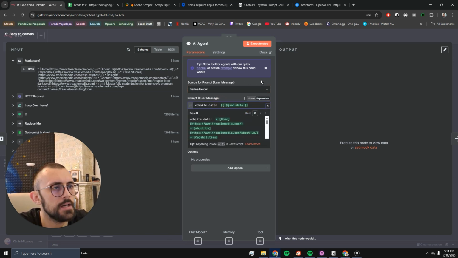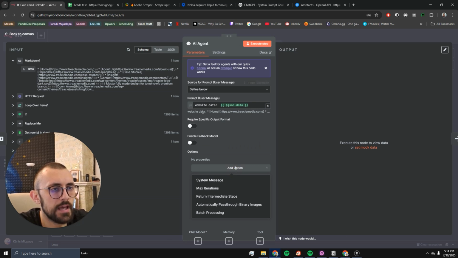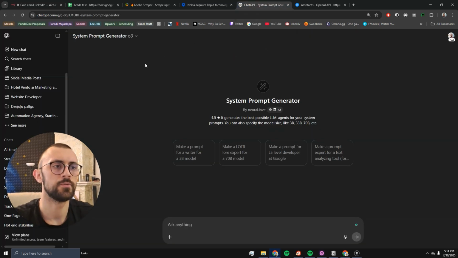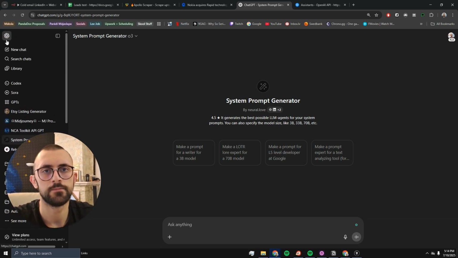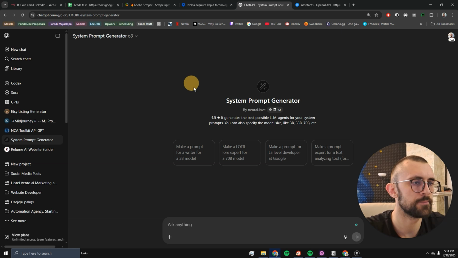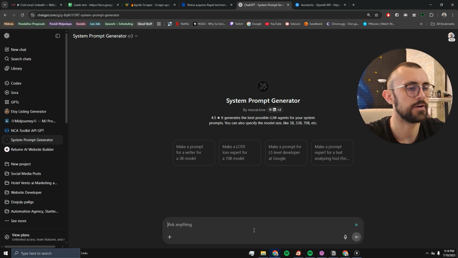Here we go. One thing we need to add, so the AI knows what to do, is a system message. The way I create my system prompts is simple. I go to my regular ChatGPT, and I have this GPT I found. That's not mine, Neural Love made it. It's a really good system prompt generator, and you can use it to create prompts that function way better than anything else.